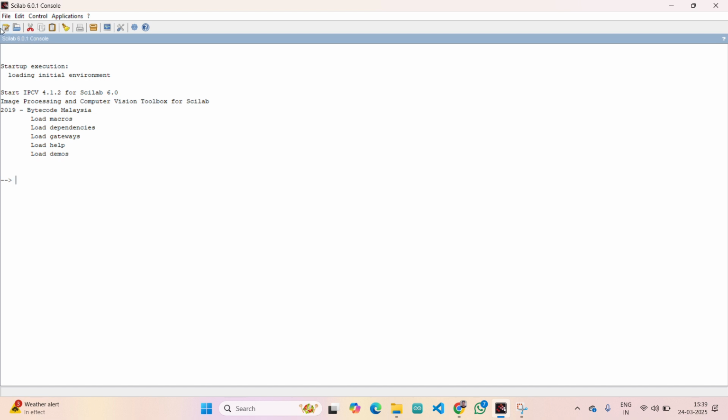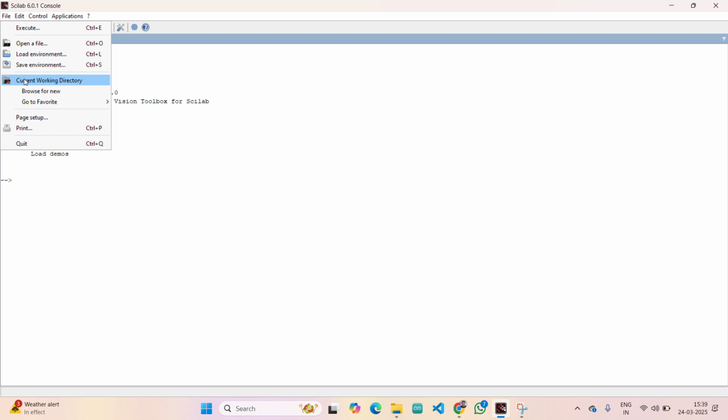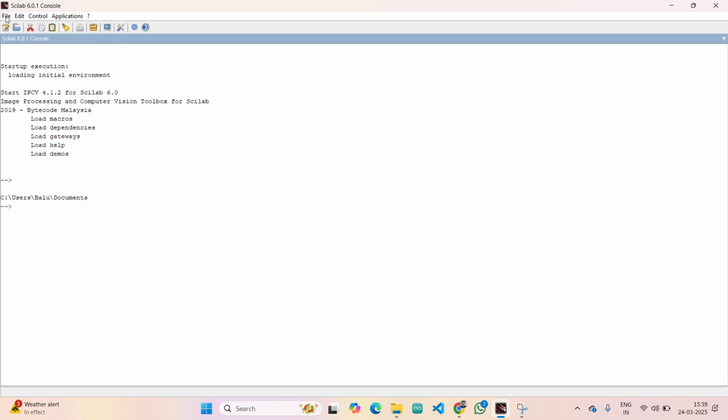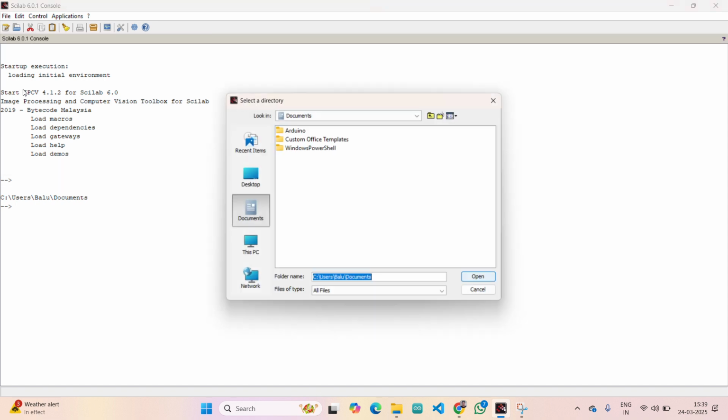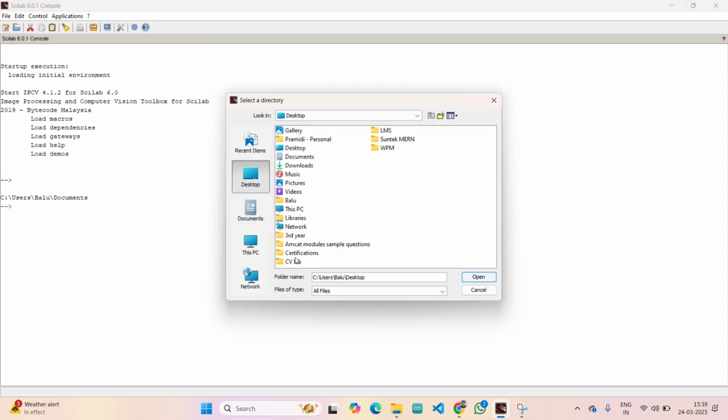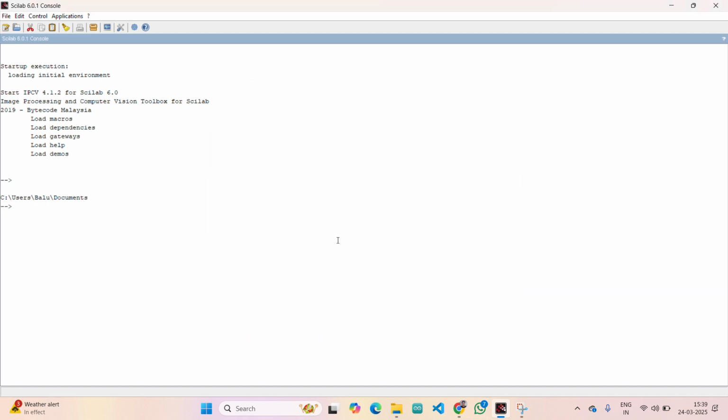There are lots of inbuilt functions for performing operations on images. Firstly, you need to set the working directory, as you know. Browse for new, desktop, CVLab, open. Now verify your working directory. Now let me take a variable. For reading an image, we are going to use the function imread. Inside imread, you pass the parameter, that is nothing but the image.